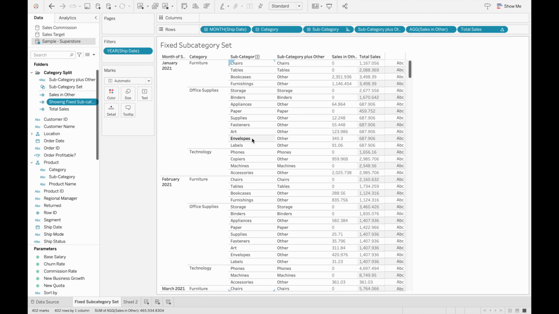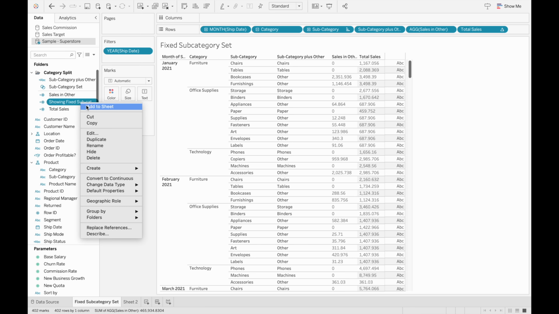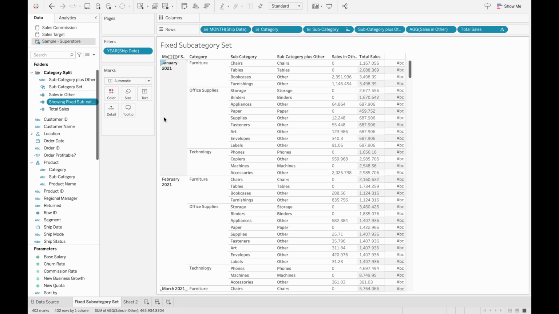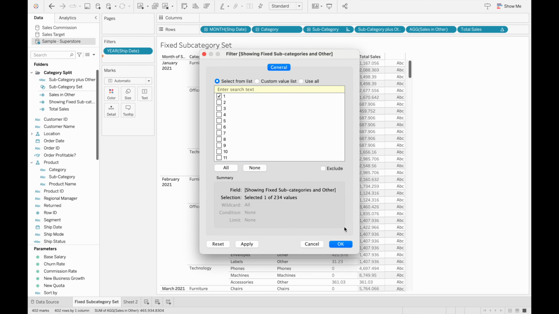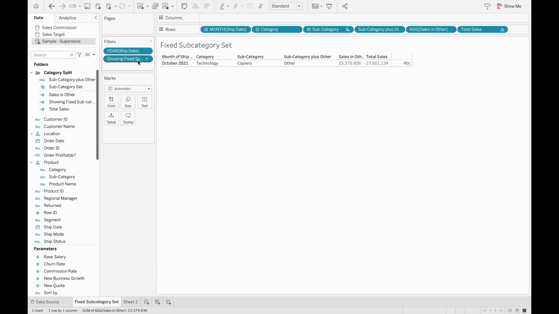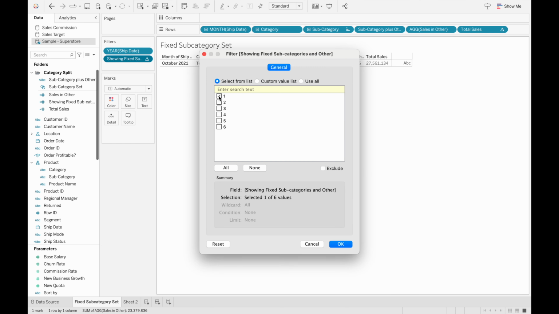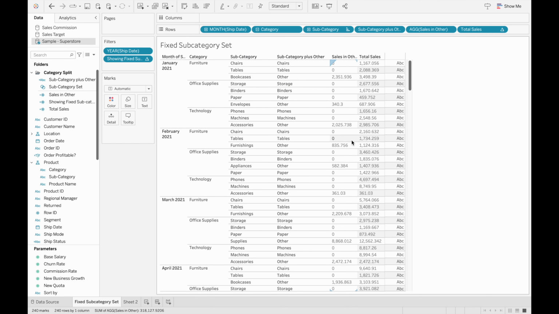The showing fixed subcategory and others calculated field allows us to show the subcategories we want to see based off of the rankings of the sales in other. So I will just show you the result first. And currently it's just showing 1 because we're not computing using the subcategories. But when we do compute using the subcategories, we get our expected result.